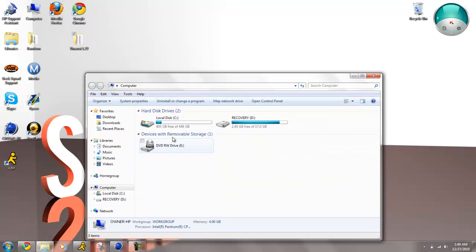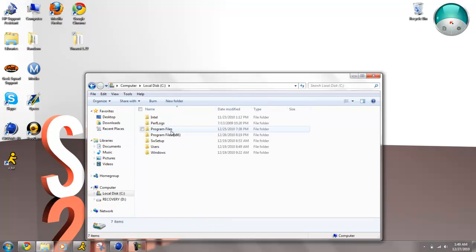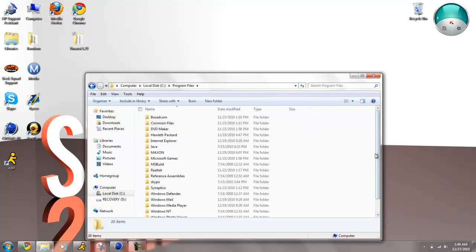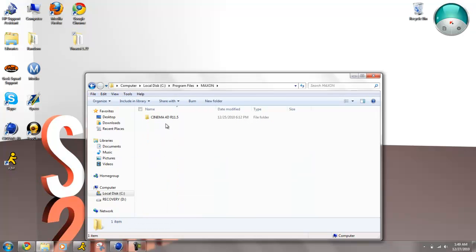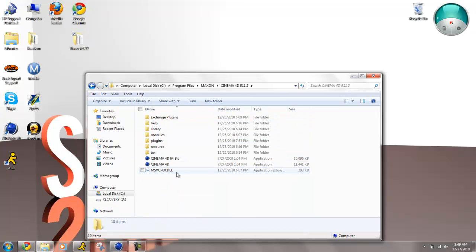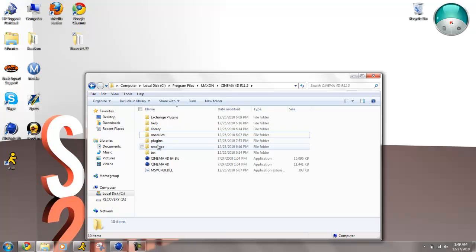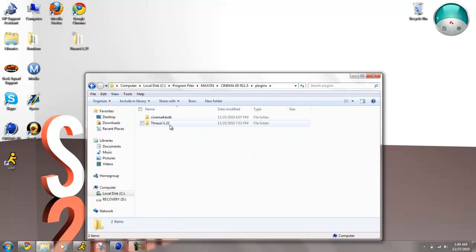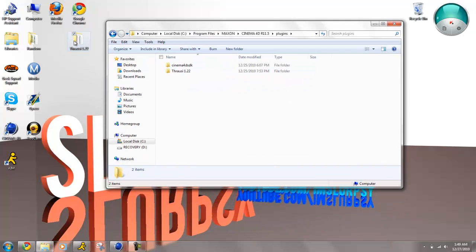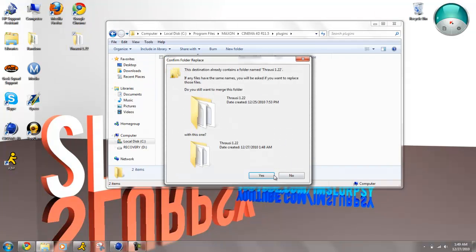You go to computer, local disk, program files. Then you scroll down, oh no, it's right there, Maxon. You'll click on that and go to Cinema 4D 11.5, depending on what version you have. Then you go to plugins, and as you can see, it's right there. All you have to do is drag the Throssy folder and place it in there.